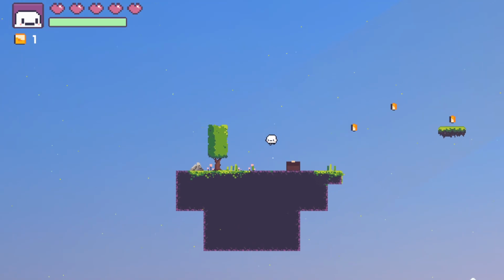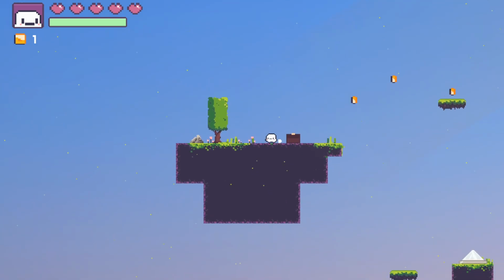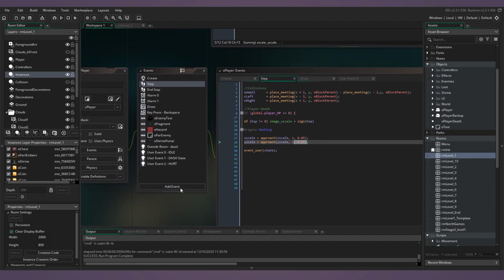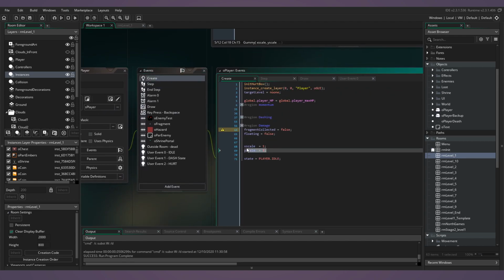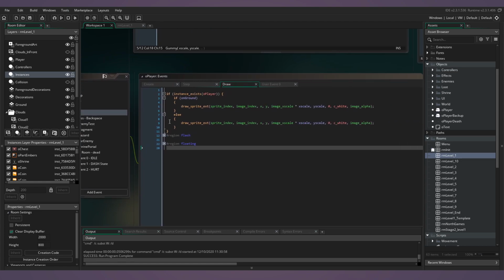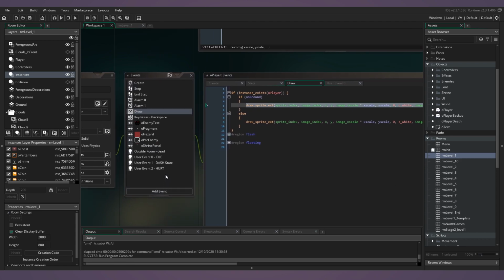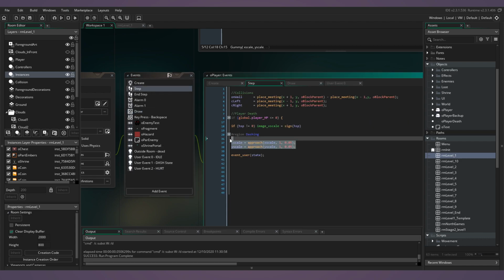Now for my player, I'm doing the same exact thing, and that's how we get our player to look gummy. So my player also has a create event with an X and Y scale assigned to it. We also have a draw event where I'm basically just drawing the sprite in the same way I did for the chest. And from here, in our step event, we're also performing the approach.